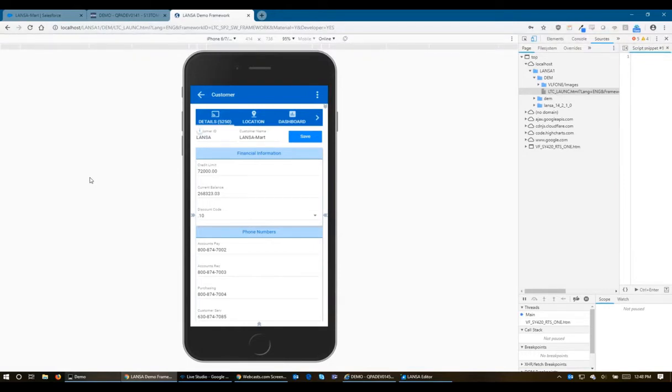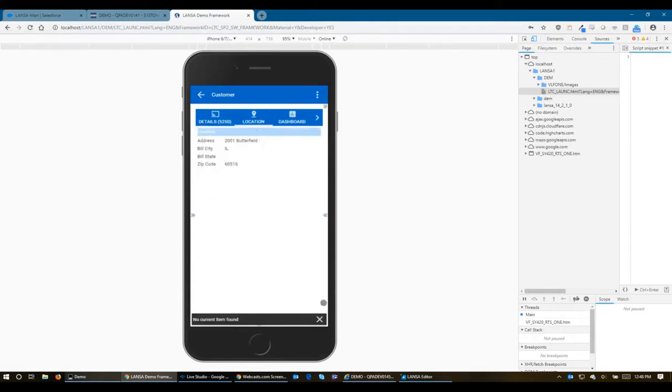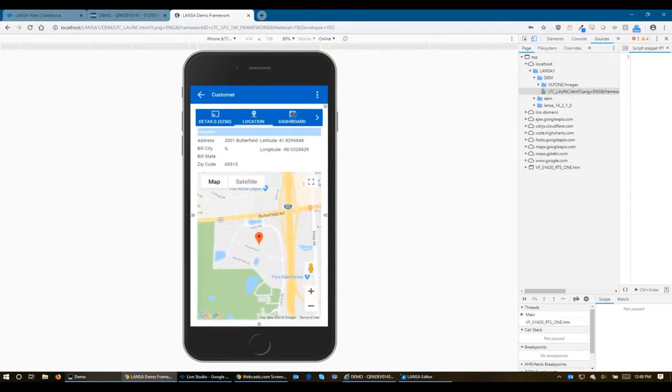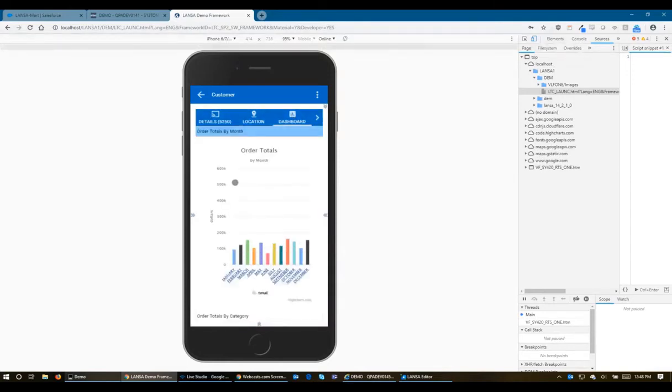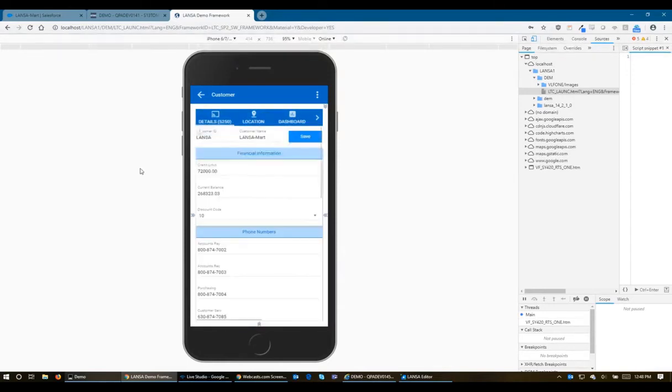So that's really where the power of this comes into play. A single code base, and we can take your green screens and make them responsive and fit into a new application. And I have some other things that are still here, like their location or their dashboard. So again, it's the same application on a mobile device. All right, now I'm ready to show you how we build this.